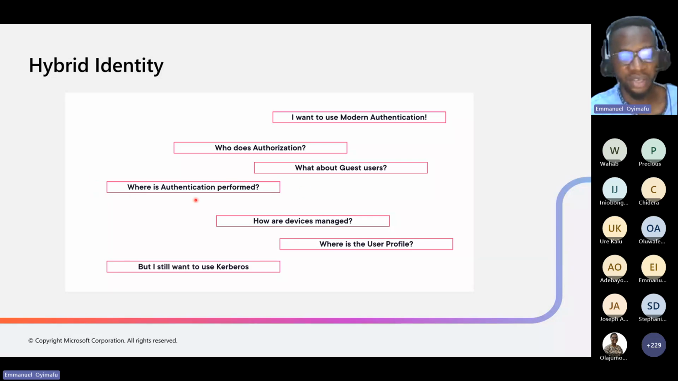What it means is that, okay, let's take, for instance, you have users that are hybrid. If your domain controller is down, let's say you have a power issue and your domain controller is off, will your users still be able to access Office applications? Those are the questions we are going to look at. How are devices managed? Where is the user profile? But I want to use Kerberos. This is what we are going to really understand, and the major reason why we are using hybrid identity. So let me just go further, so that as we are explaining, we are going to answer all these questions, then we'll get the check.